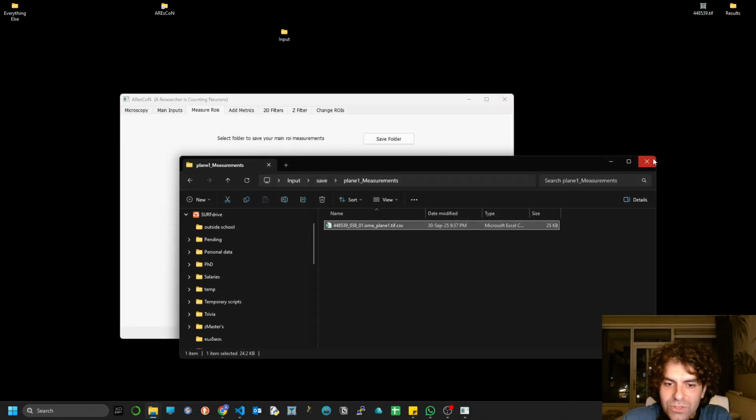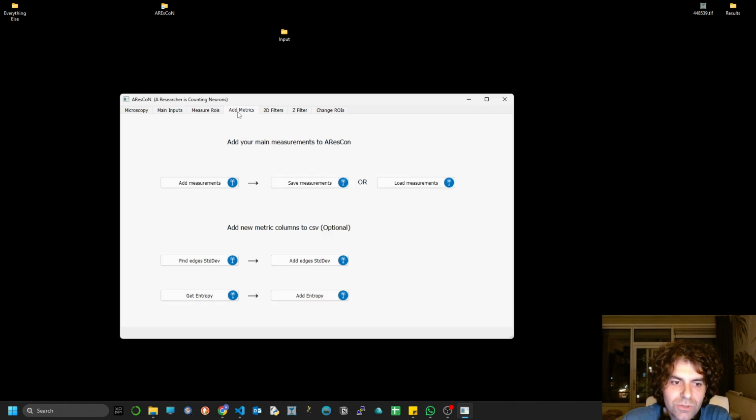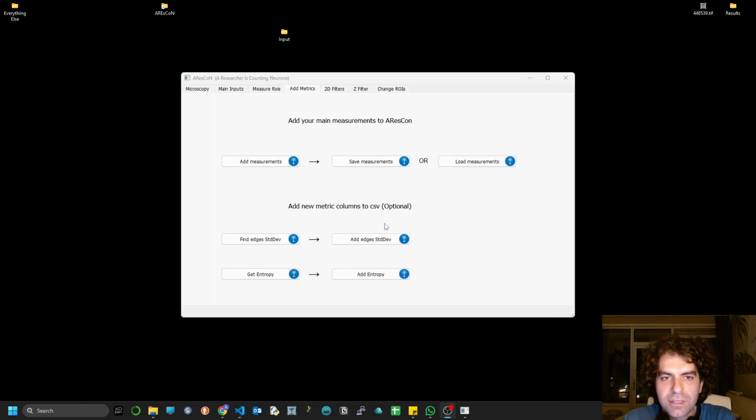So this was the next step, and now that we have our measurements, remember, these measurements belong to your PC at this point, but they don't really belong to your AResCoN, and you want to add them. So I'm going to click add measurements, and what this is going to do is to incorporate the CSV information to AResCoN. At this point, for instance, if you had closed your AResCoN program, it should still be okay, because imagine you open it again, right, and you want to add measurements.